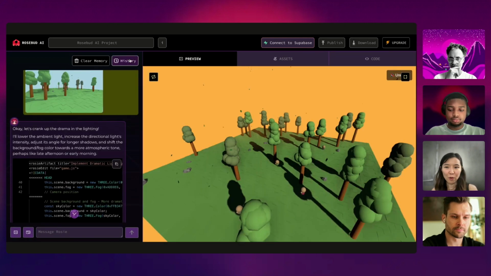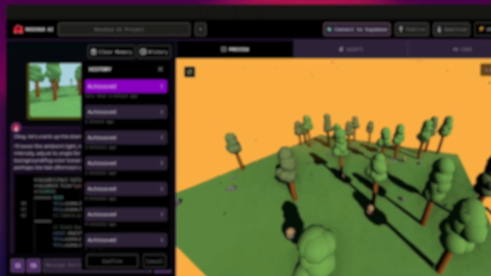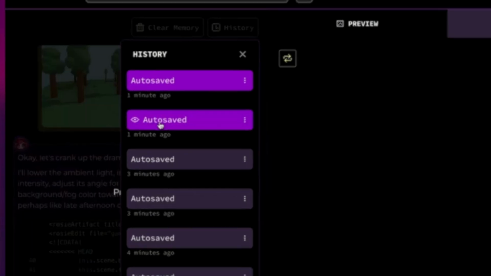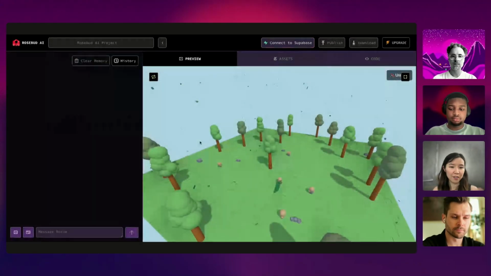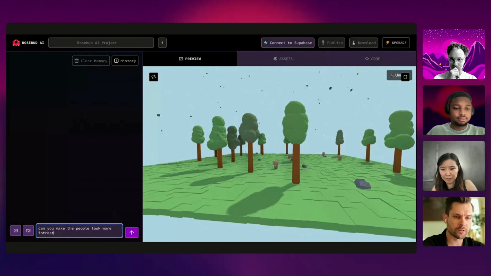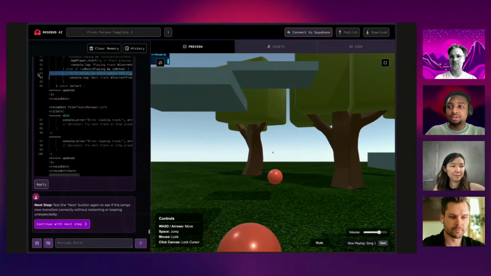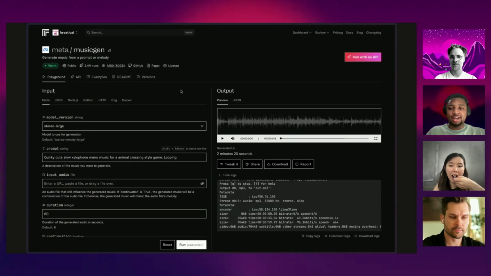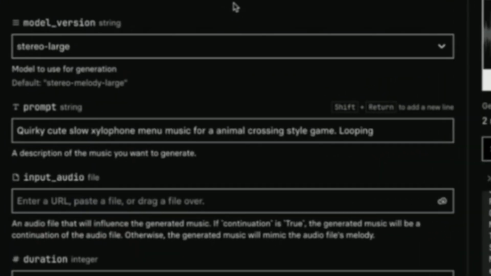Yeah, that's great. Oh, one thing to show, I did not like this change. So we can just go, it auto-saves, so I can just confirm, and then, you know, I can go back and basically edit stuff. I know, Jason, you were also working on something similar to what Alicia did. I used the music gen model, asking for Animal Crossing style, quirky xylophone stuff.